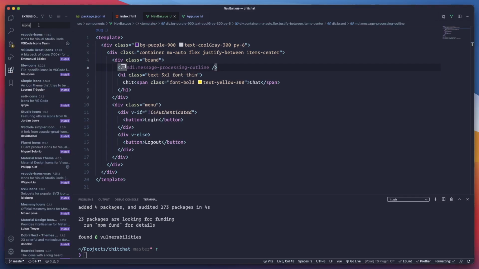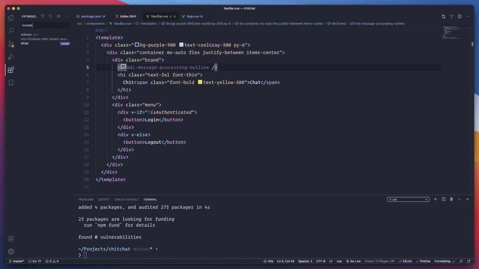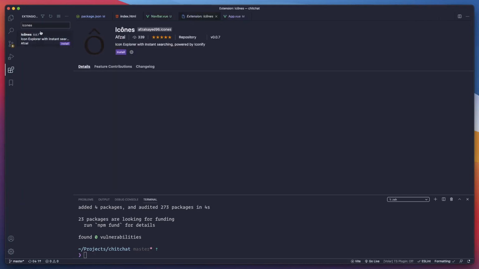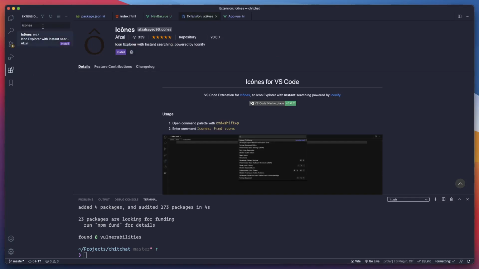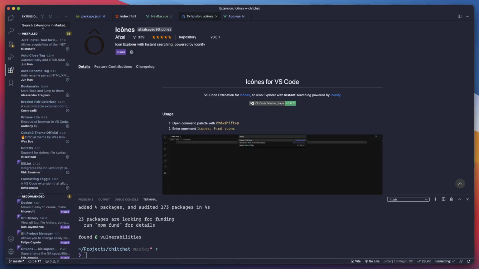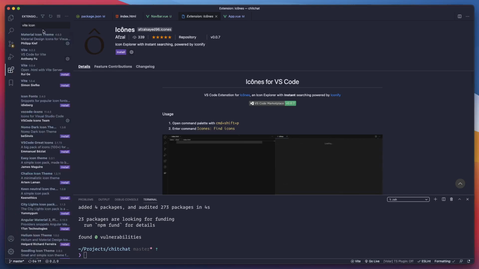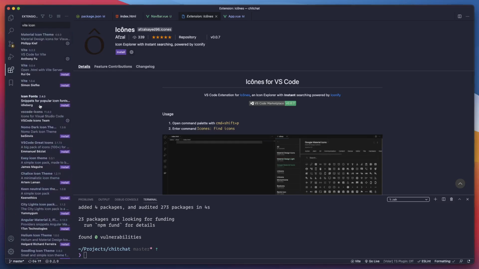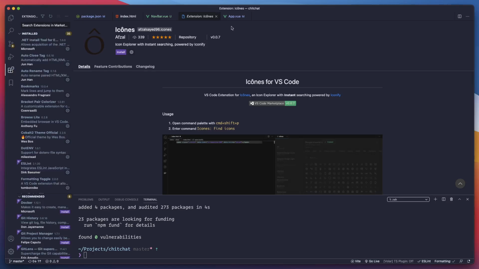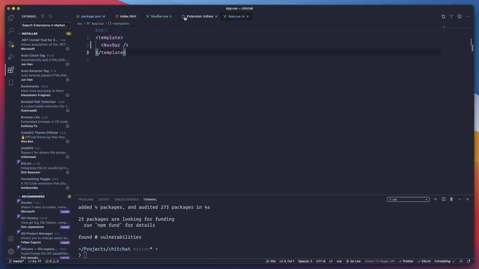Wait. Icons. No. Oh, how is it called? Byte icon. I don't remember the name, but well, I have the plugins there that actually allow me to have that auto completion. I need to look for that. Give me a second.